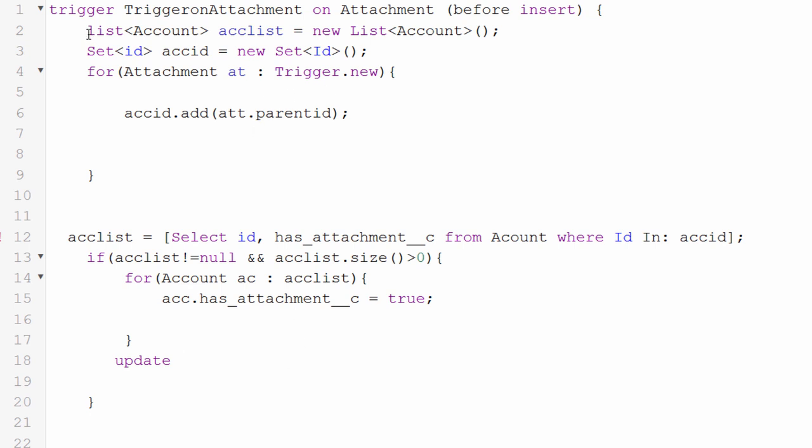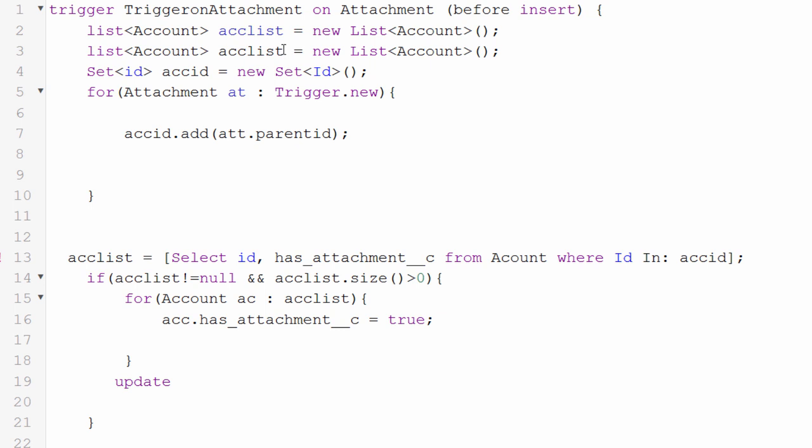and then what we can do, we can simply have update. We can create one more list here, maybe ACC list 2. ACC list 2 dot add ACC. Okay, and update ACC list. Okay, so as simple as that.